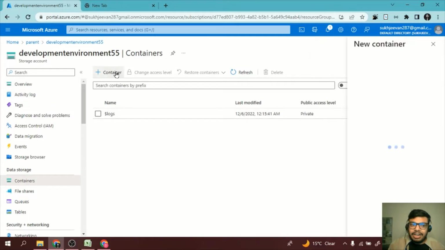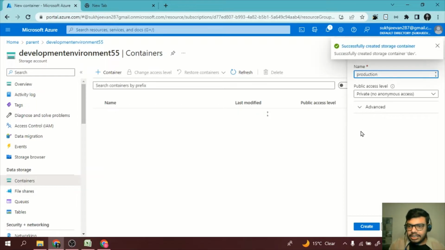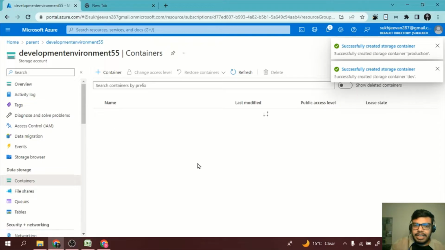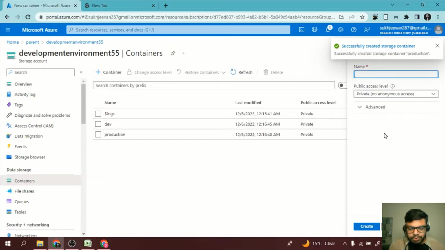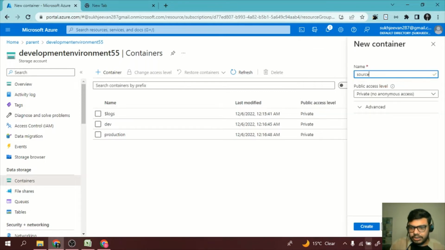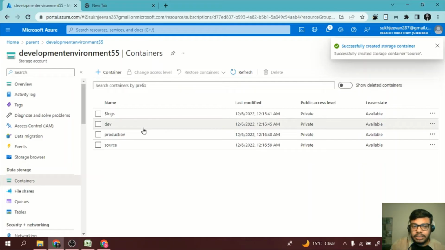Alright, and I will also create another container called production, and I will click on create. I have two containers, dev and production, and one more folder I will create as source. Okay, source. I'll let you know why I have created three folders, but you need to create this as I taught in this video, right?